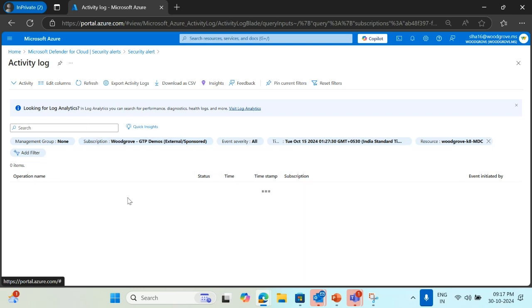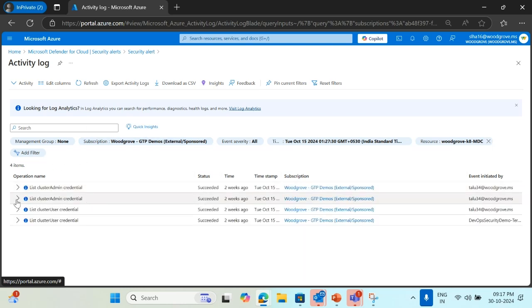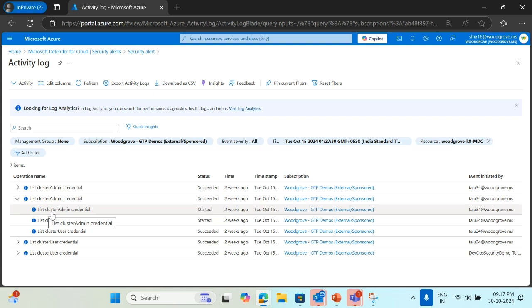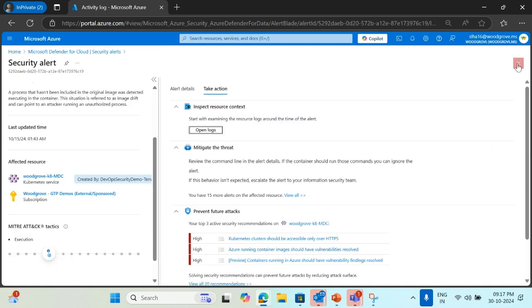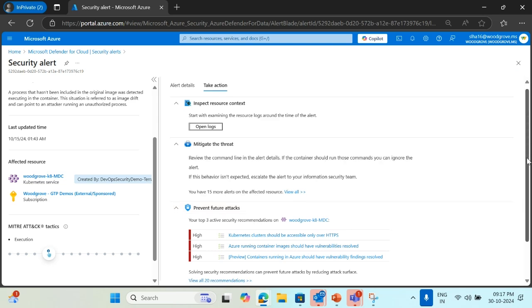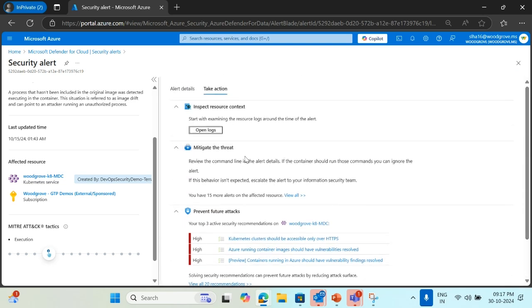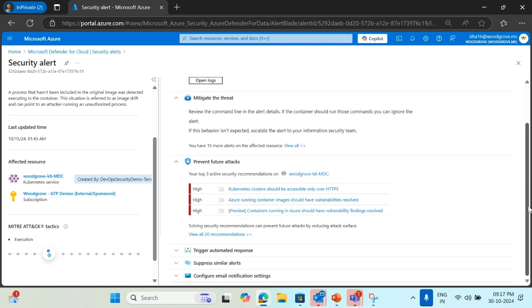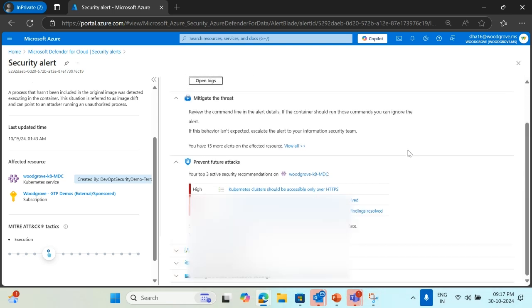So here I can see the operations performed, like the list cluster admin credential. This can be a suspicious activity on my cluster in the same time frame. So I want to go ahead and investigate more about this. We can go through all this process. I think this will be helpful for SOC teams to detect drift on time and also investigate more with the relevant events that happened.